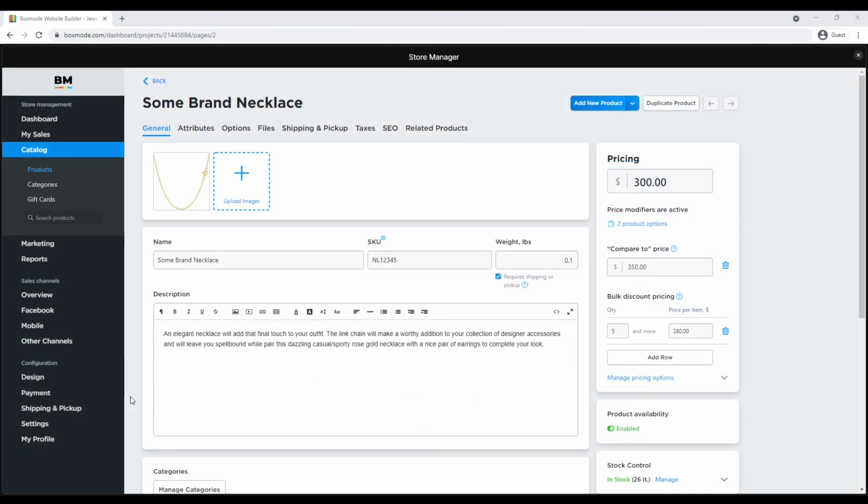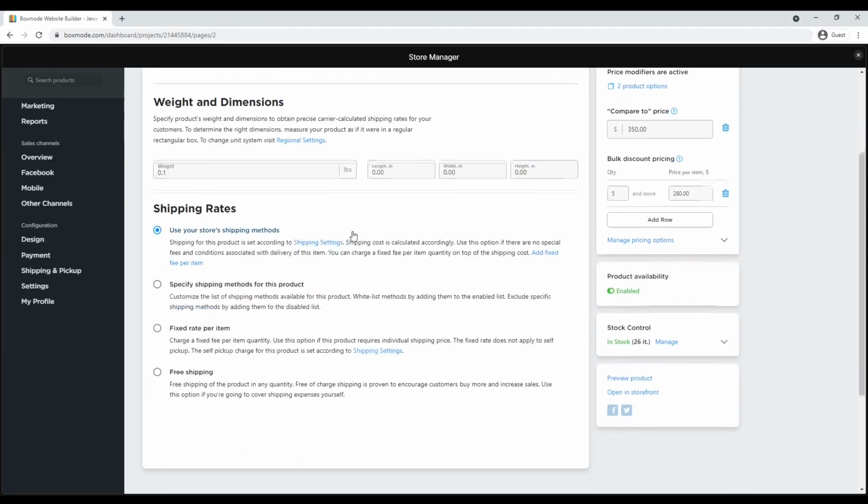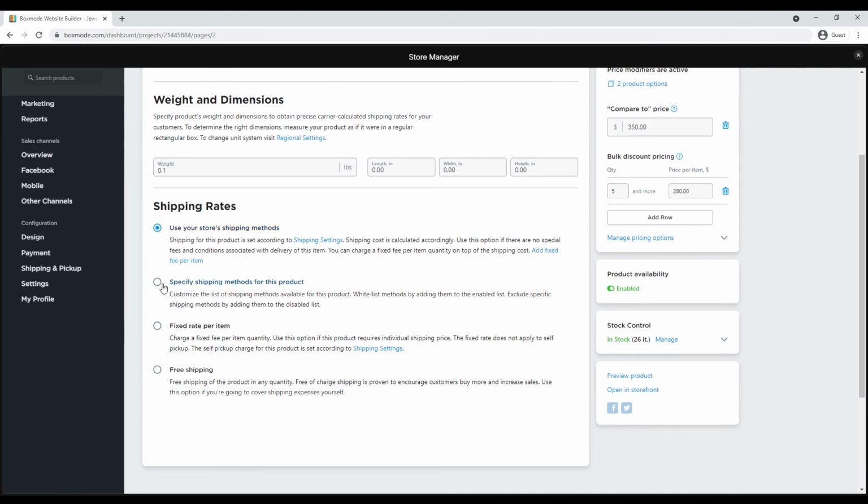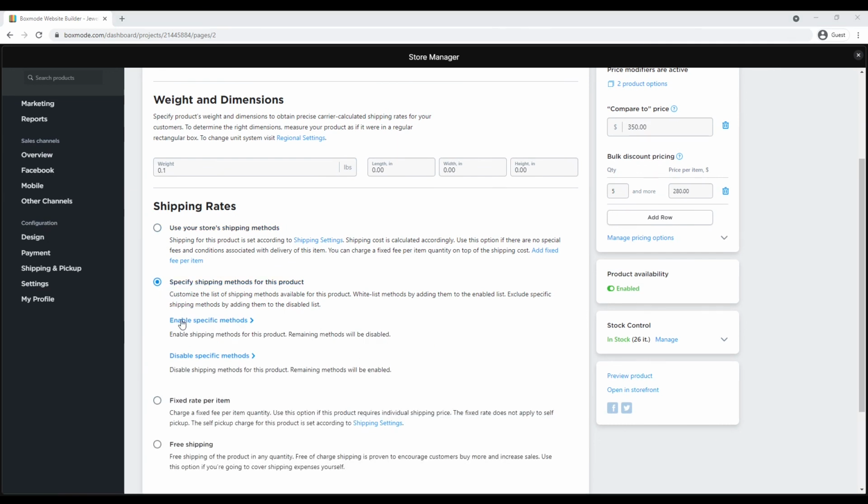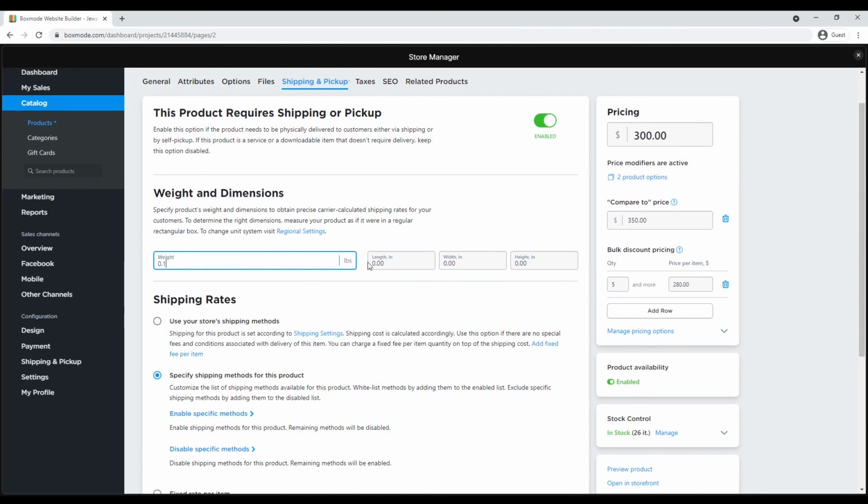By default, all your products will use your store's shipping method you added in shipping and pickup settings. But make sure that this checkbox is ticked for products that you need to be shipped. If some of your products require an individual shipping approach, go to shipping and pickup, and under the shipping rates, you can enable or disable specific shipping methods. And don't forget to add weight and dimensions of your products if you use carriers that automatically calculate shipping rates. When omitted, the default product dimensions that you added in shipping settings will be used.